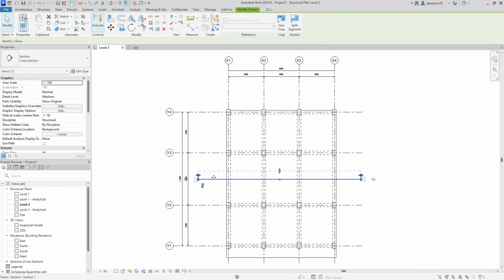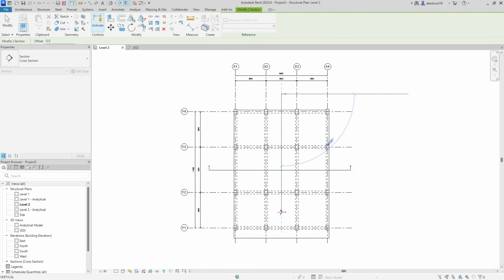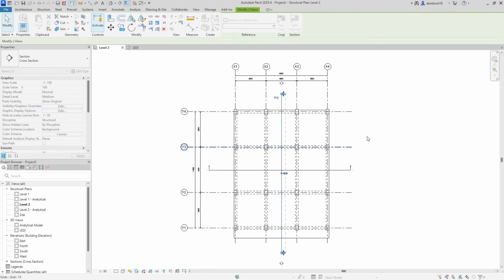I'll do the same thing by creating a section in the other direction. Click on a section tool. Now create a section along the x-axis, or rather where we have the x grid lines. Now drag the far clip offset back a bit. There we go.